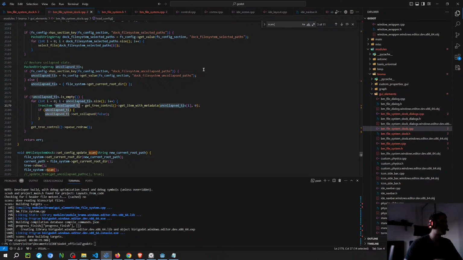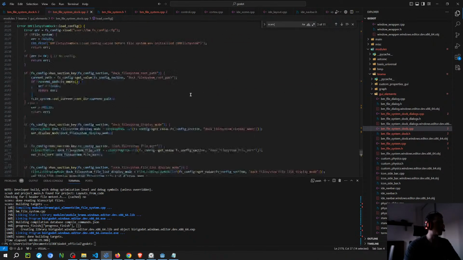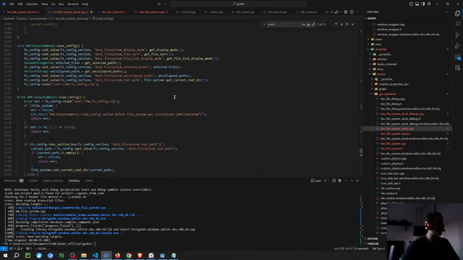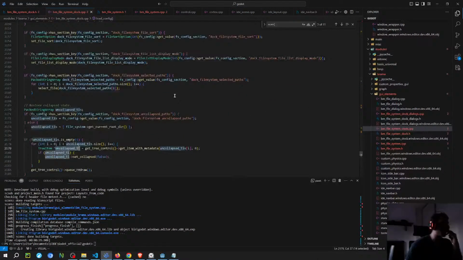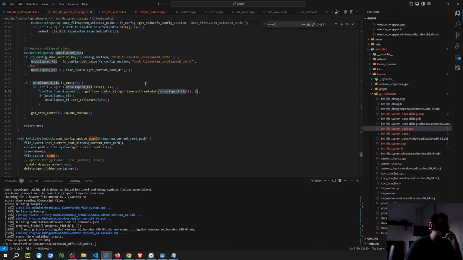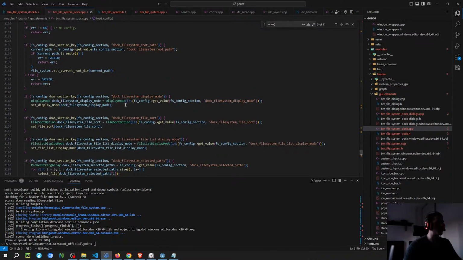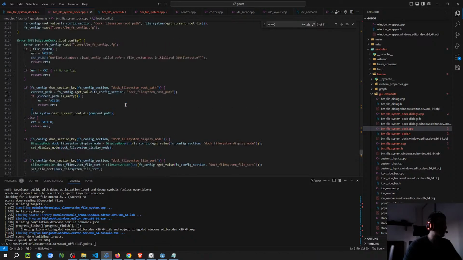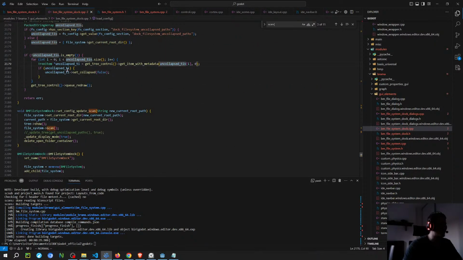I think that the uncollapsed paths that it saves is the strings already. It is the path already. So the get item with the metadata is gonna return the item that is equivalent to that path. I think it makes sense. So you build the tree first with everything collapsed, and then you uncollapse here.